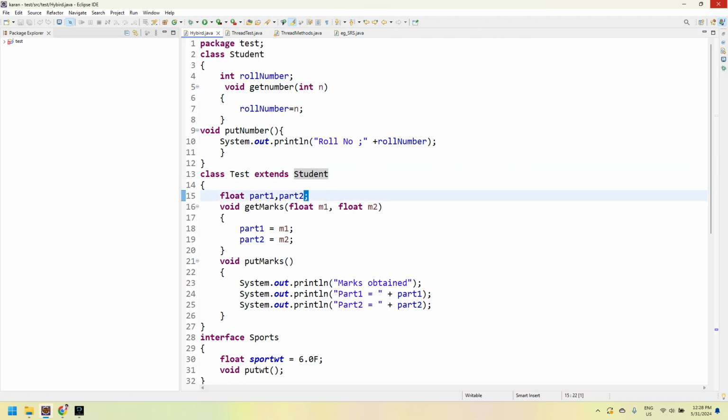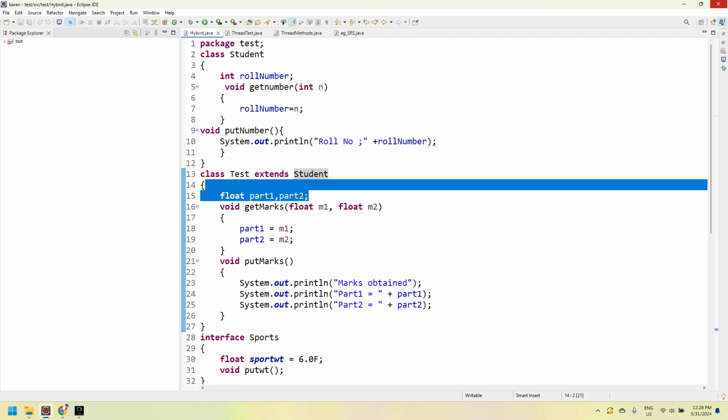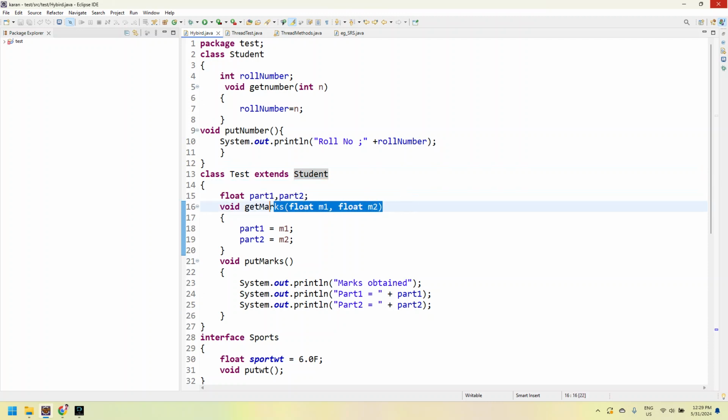Here float part1 and part2 declares two float variables, part1 and part2, to store marks. Here void getMarks(float m1, float m2) begins the getMarks method, which takes two float parameters m1 and m2. Here part1 = m1 assigns the value of m1 to part1, and same as part1, part2 = m2 assigns the value of m2 to part2.